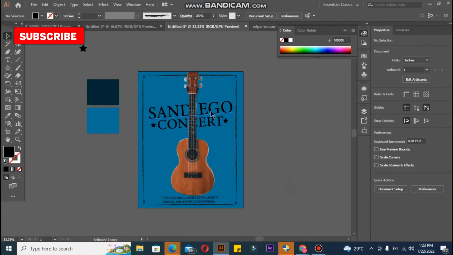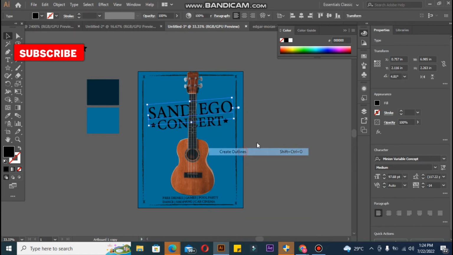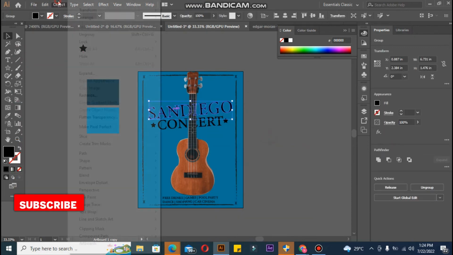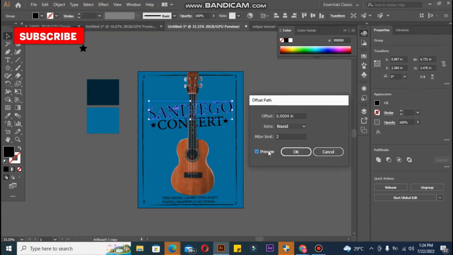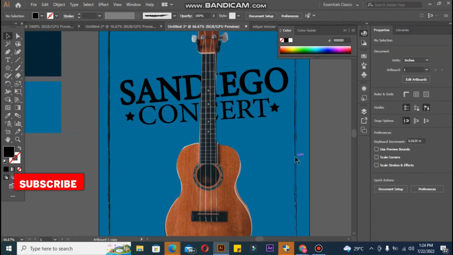Now this time I want to add some lines or background lines. You can see an offset path, outline, and then don't forget to go to Object, Path, and the Offset Path option, and select the value 0.03, and the second option should be round, and that's it. You can see it. Now it's time to ungroup this.